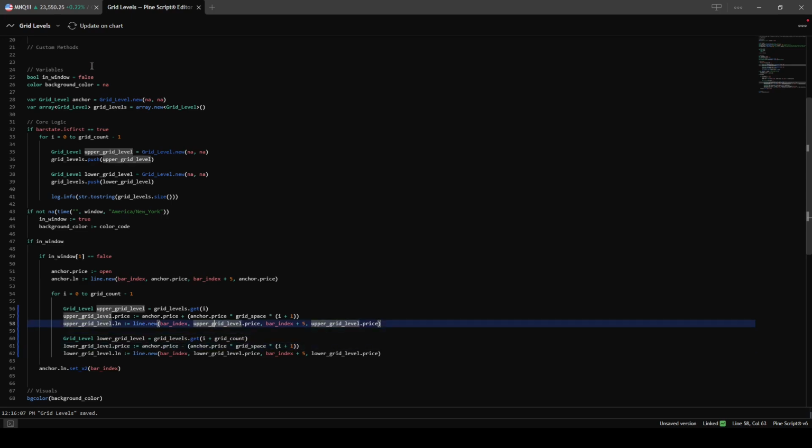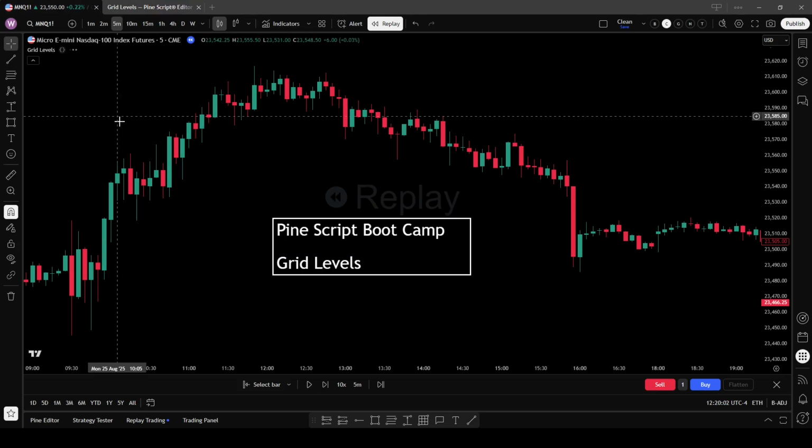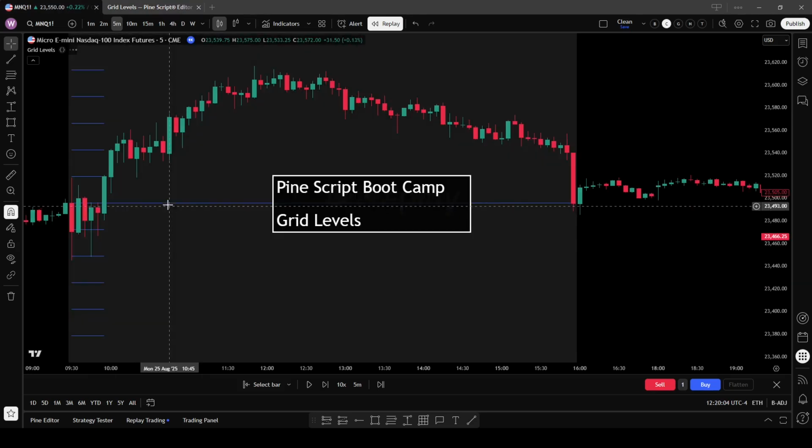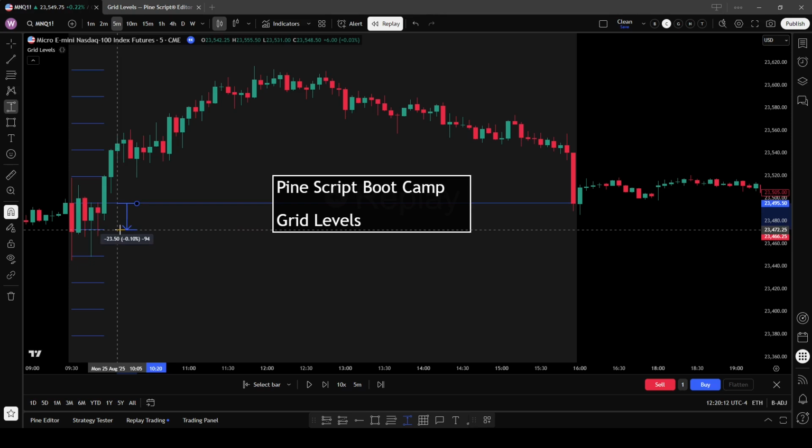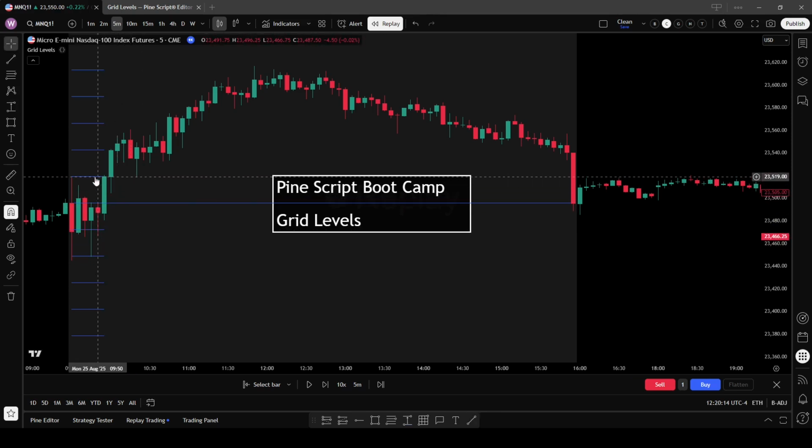And we should see when we click Update on Chart and we take a look over there, we should see 5 equally spaced levels going to the downside now as well. So let's check. And there it is. So 1, 2, 3, 4, 5. And we can verify that they are the correct distance away, 10 or 0.1%. So everything is working as intended.